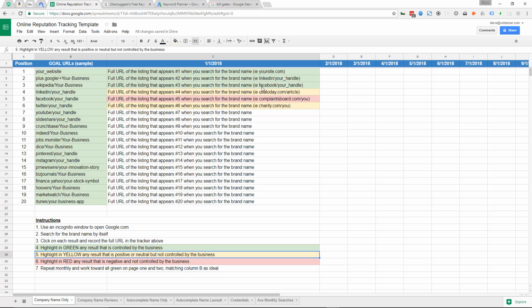So yellow is neutral, and then red is negative. That's that negative result. In this example, I use complaints board. It could be Rip-off Report, it could be Yelp, it could be an Indeed post or something, who knows. Glassdoor, I think Glassdoor is what shows up quite a bit now. So it could be anything negative that somebody posts online that you want to bury.